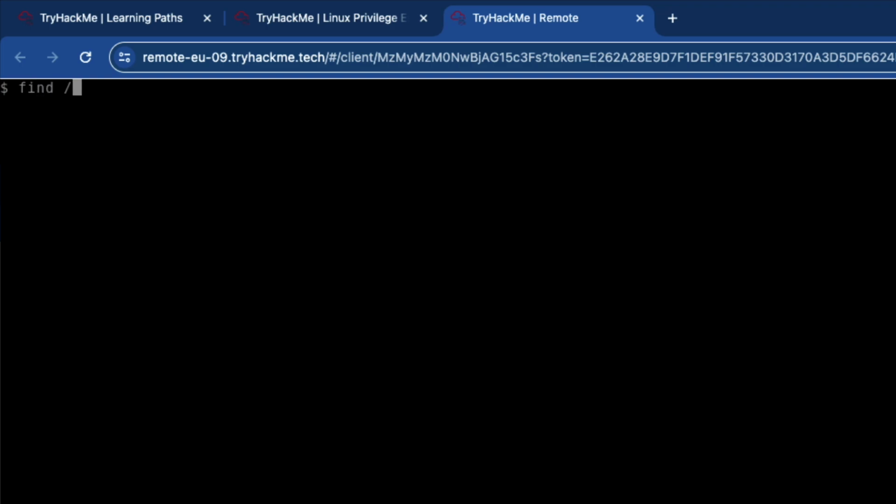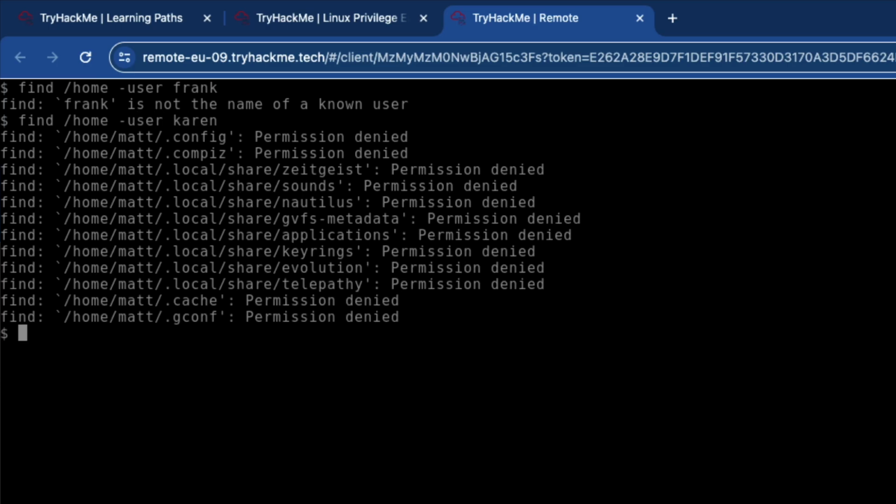And then we have find home, user Frank. Frank is not the name of a known user, but I guess find home user Karen, that would be one. And so there we go. And it's interesting that all of those things are also permission denied because I'm the user. So it's like, why is that permission denied?